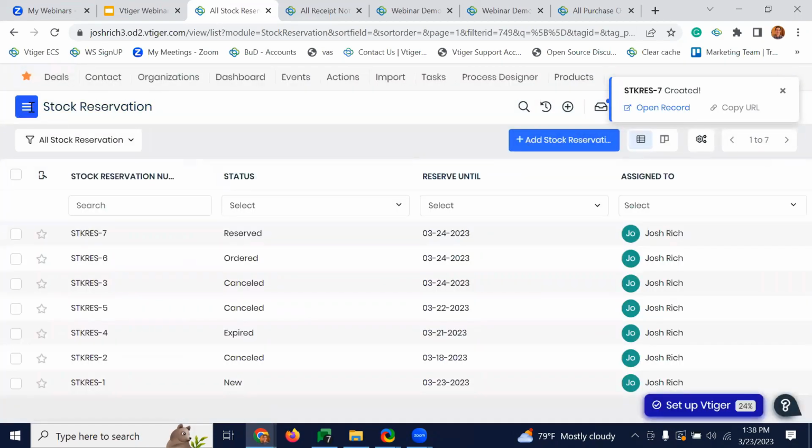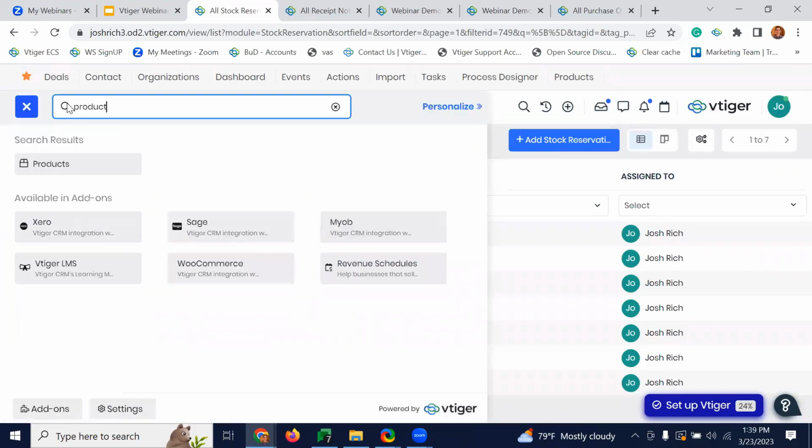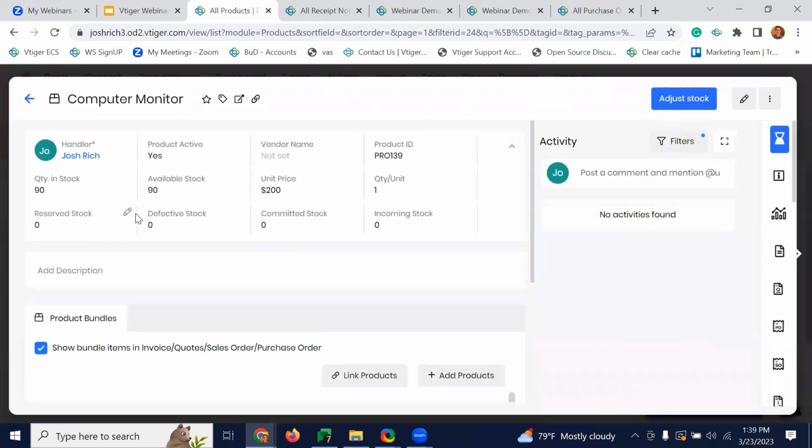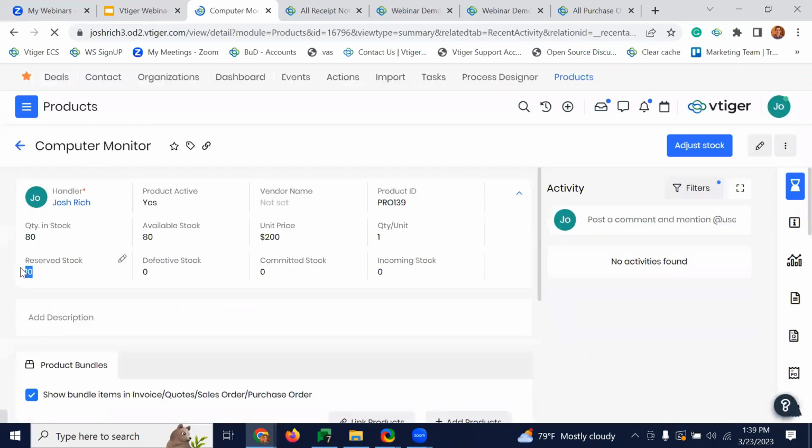When we go back to our products here, we will see that our reserve stock, let me refresh one more time here, our reserve stock has increased by 10. Right now, this should only be affecting your available stock when you have reserve stock, because technically you still have the quantity in stock. This is something that our developers are going to straighten out shortly. In the future, we are going to see just the available stock drop once we have reserve stock, and our quantity in stock will remain the same.